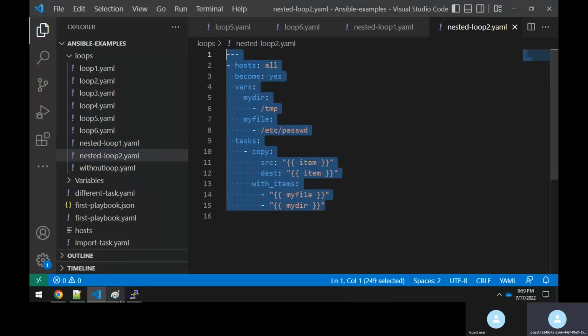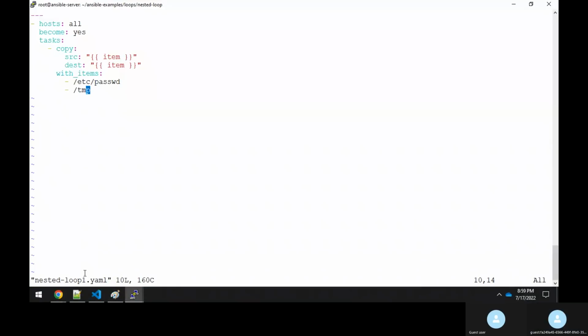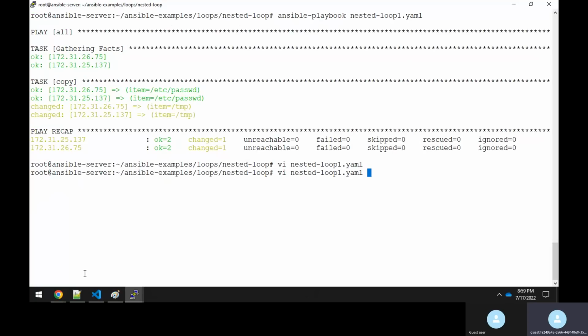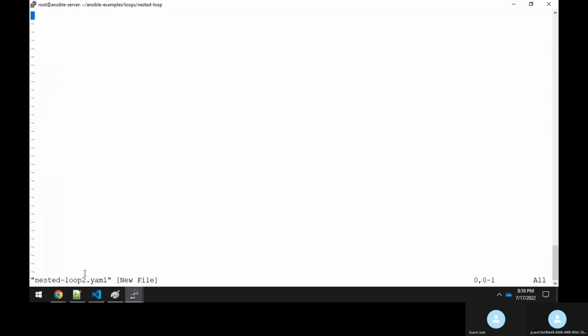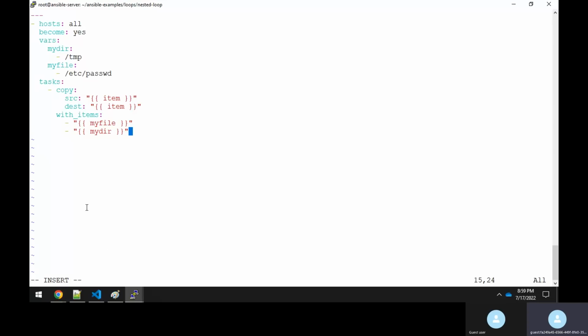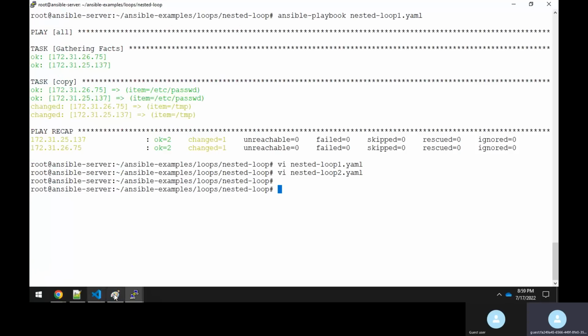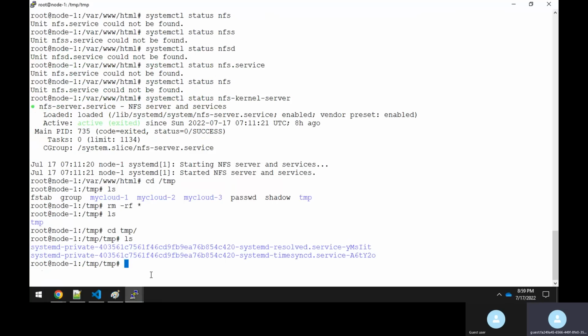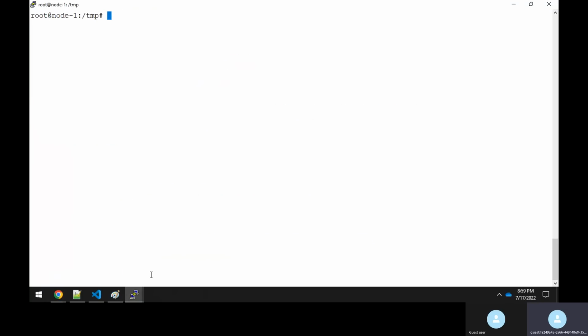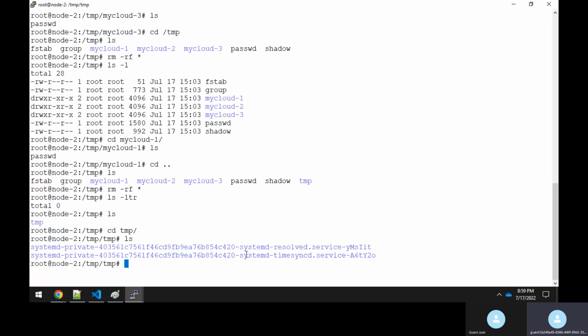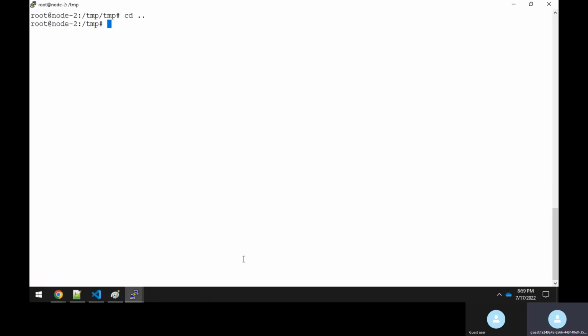So I'll copy this. I'll go to the Ansible server and I will just say nested2.yaml actually. Okay, and I'll paste this. I'll save this file. So let me do one thing. Before doing that, let me go to the node1 temp directory. So I'm under the temp directory. I will remove everything. I'm making it empty over here. Even the same thing in node2 also. I'm coming over here, removing everything. So under the temp directory, nothing is there.